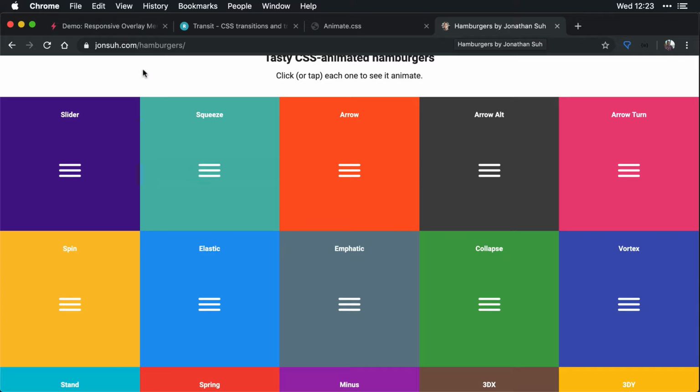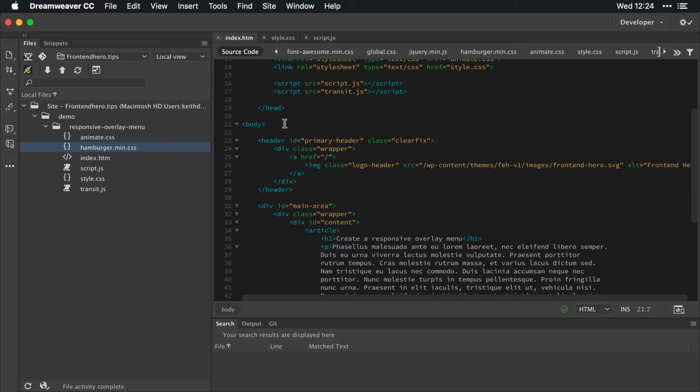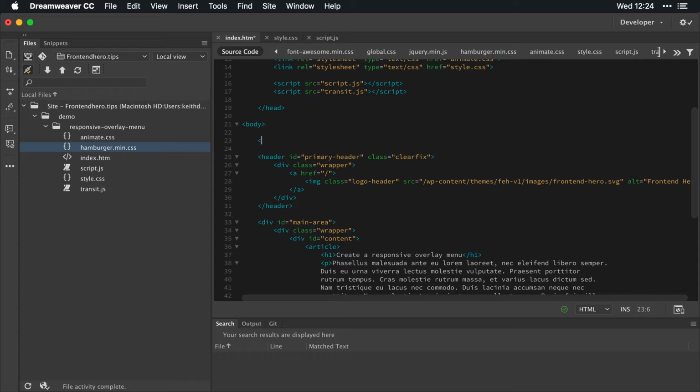And then we've got Hamburgers, a library by Jonathan Suh. He has a lot of different effects here for opening your hamburger menu, but I've gone with the collapse effects. It's just nice and nifty. So let's pop into our editor and create our overlay menu.